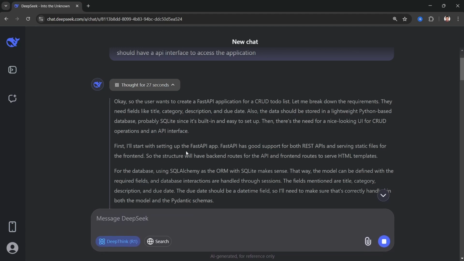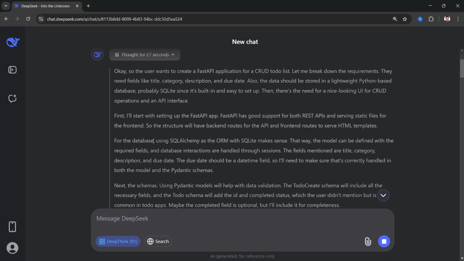Then first I'll start with setting up a FastAPI app. FastAPI has good support for both REST API and serving static files for the front end. So the structure will have backend routers for the API and front-end routes, so the HTML templates, awesome. And it uses SQLAlchemy for the ORM. With SQL, it makes sense because this is what developers typically think and do. It's really good. That way, the model can be defined with the required fields.